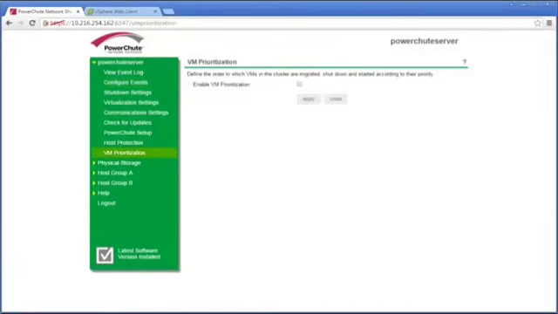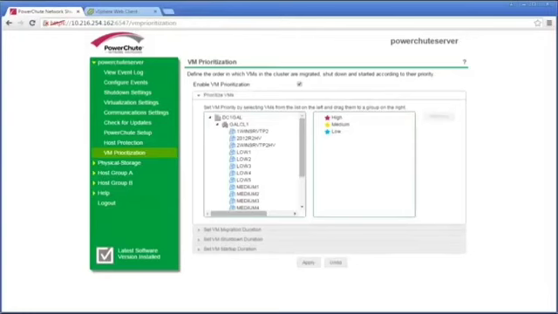PowerChute Network Shutdown provides a virtual machine prioritization feature which allows you to control the order that cluster VMs are migrated, shut down, and powered on in. In the left panel, all the virtual machines in the vCenter inventory are represented, which again mirrors the display in the vCenter.